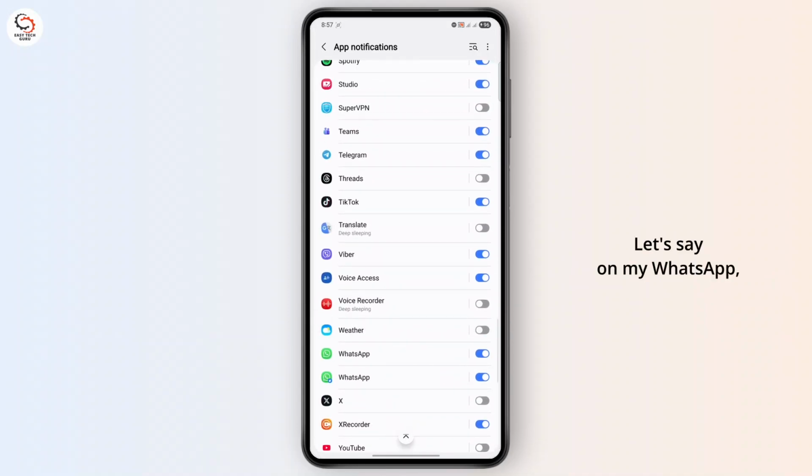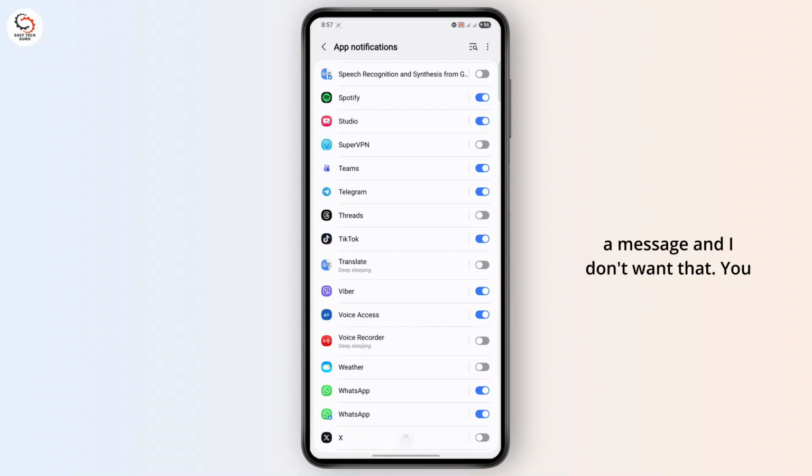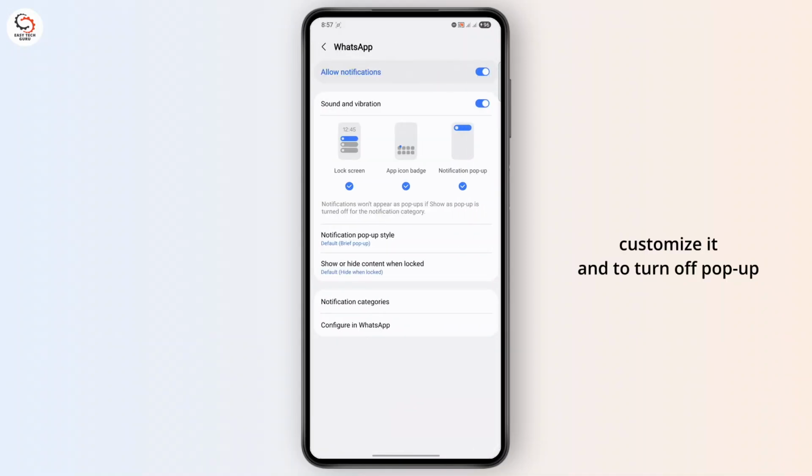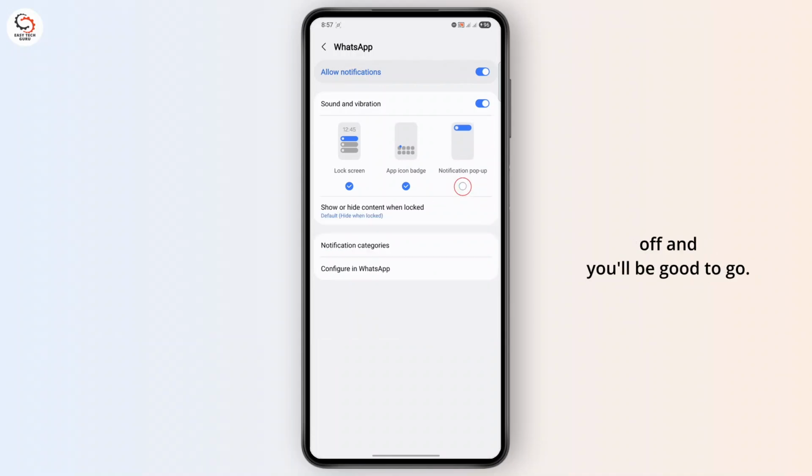Let's say on my WhatsApp, I get a pop-up message every time I get a message and I don't want that. You can just tap on it, customize it, and to turn off pop-up notifications, you can just toggle it off and you'll be good to go.